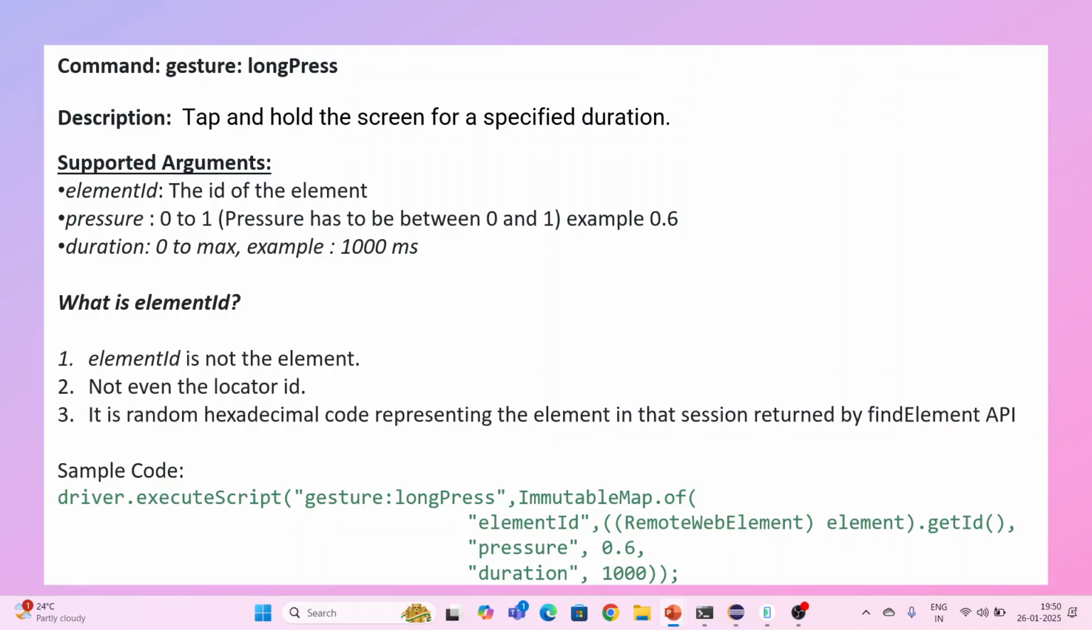The supported arguments for this command are the element id, that is the id of the element, and pressure. The permissible value is 0 to 1, that is, pressure has to be between 0 and 1. An example I'm showing is 0.6 here. We have to put some pressure on the particular element on the screen so that you can perform the long press. So the value should be between 0 and 1.